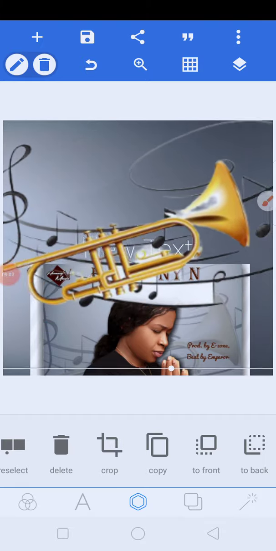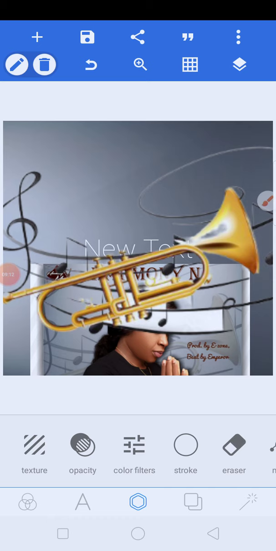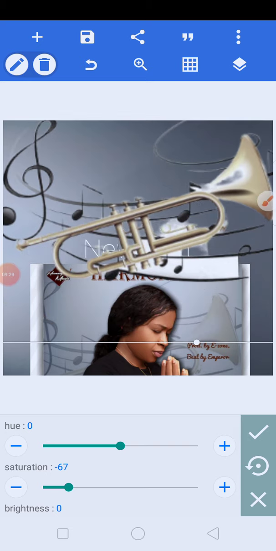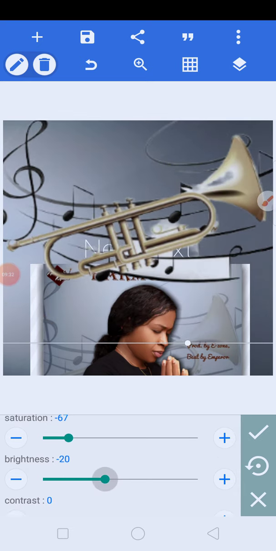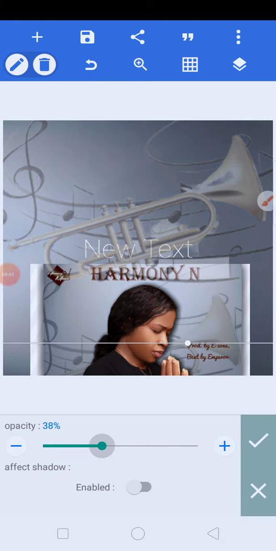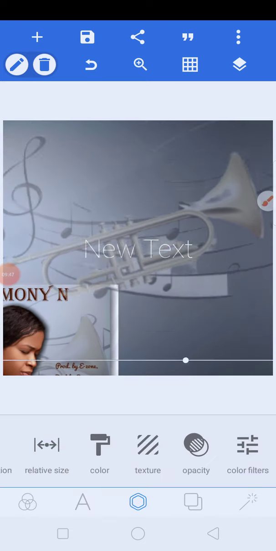I enlarged it, and again I went to my color filters. Remember when I taught you color filters? I went to my color filters and I lessened the saturation first, then the brightness. No, the brightness was just the way it was. So I went to opacity and I made it opaque. Oh my gosh. Can you see how I achieved this?